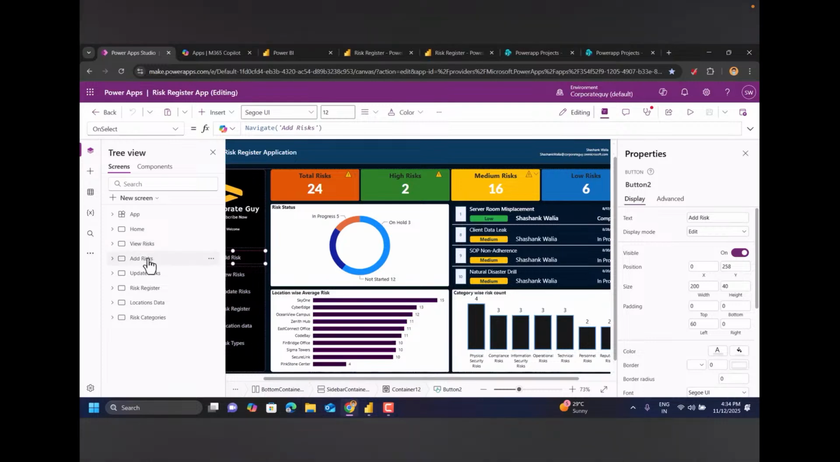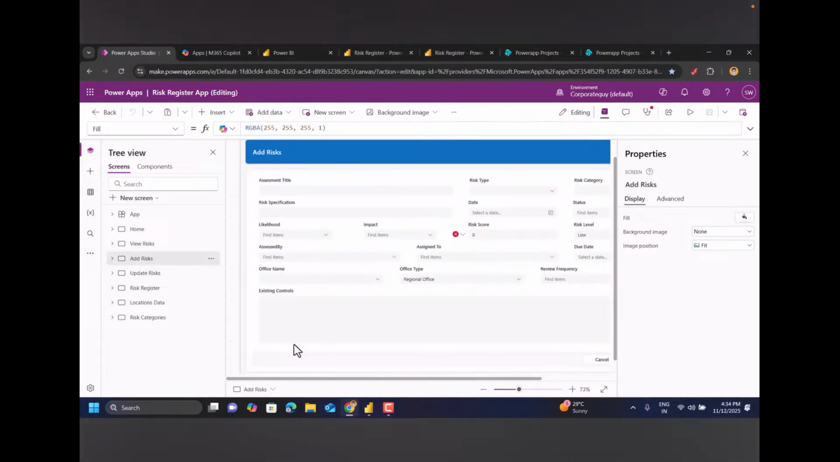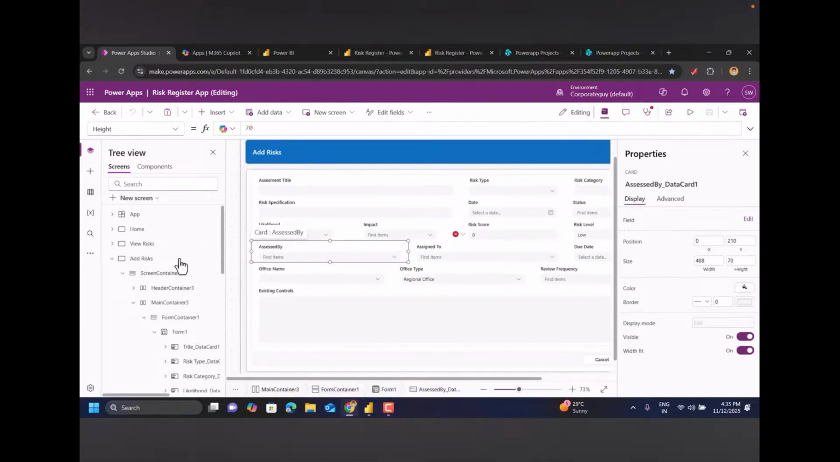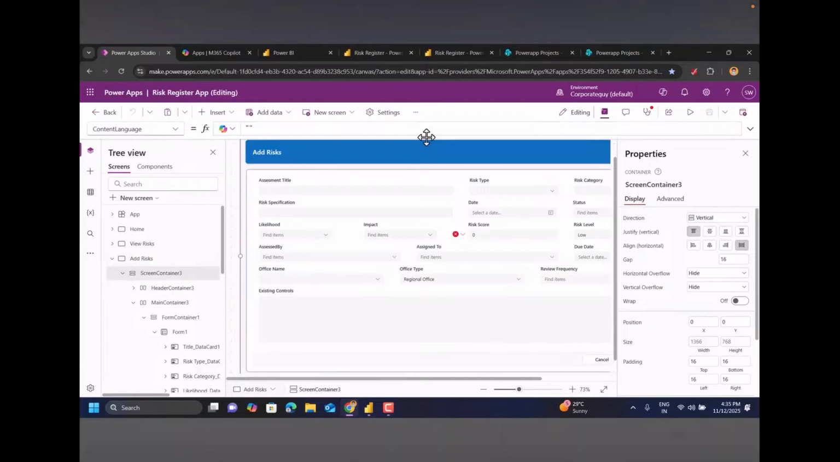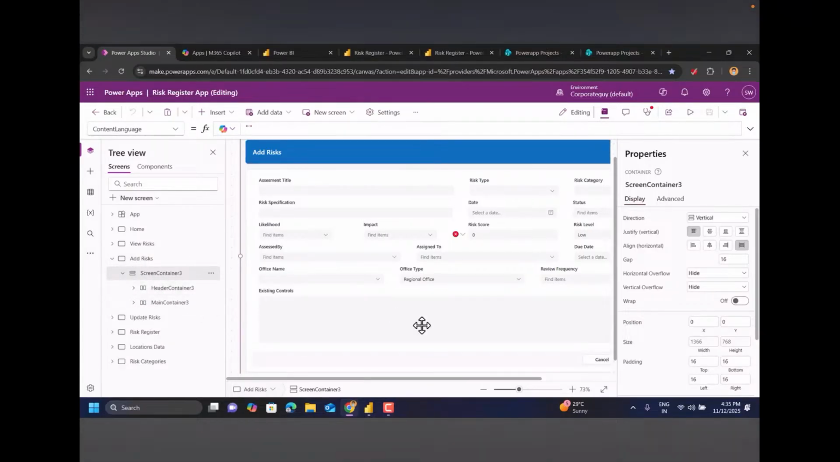So now let's go to the very first screen, right? So this is a very simple one entry form. If you know how to add an entry form, there is nothing complicated going on here. So this is one big screen container. I have taken a vertical container, and within that vertical container, I have used two horizontal containers, right? So why I've used that, I'll explain that.